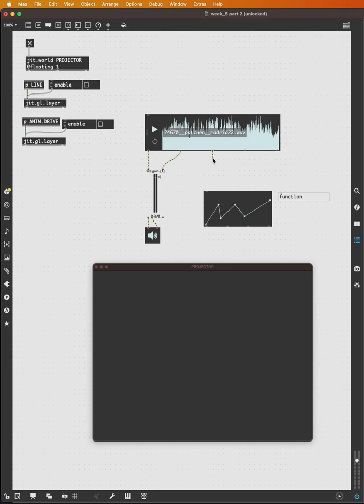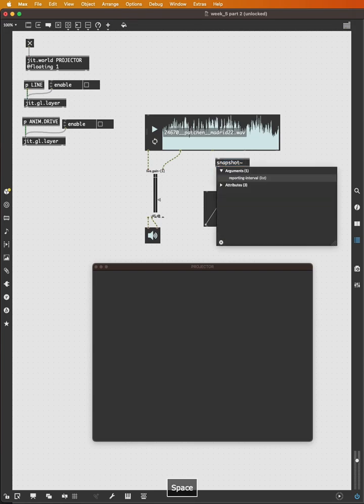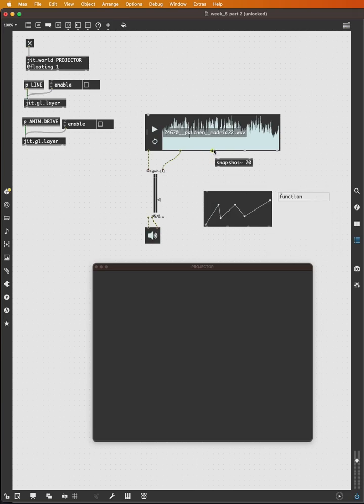So what we need here is a new object called snapshot, which will simply convert this number that's encoded as audio into a regular floating point number. And the argument, 20, tells us how often that conversion is going to happen. Every 20 milliseconds, we're going to get this position value sent to us as a floating point number. So take a look when I play the sound. It's going to start at 1. It's going to go to 2.